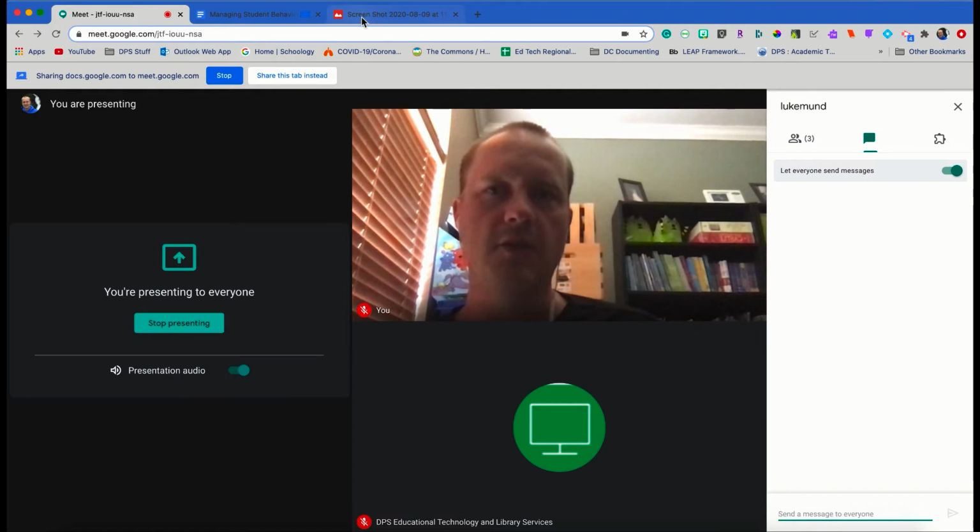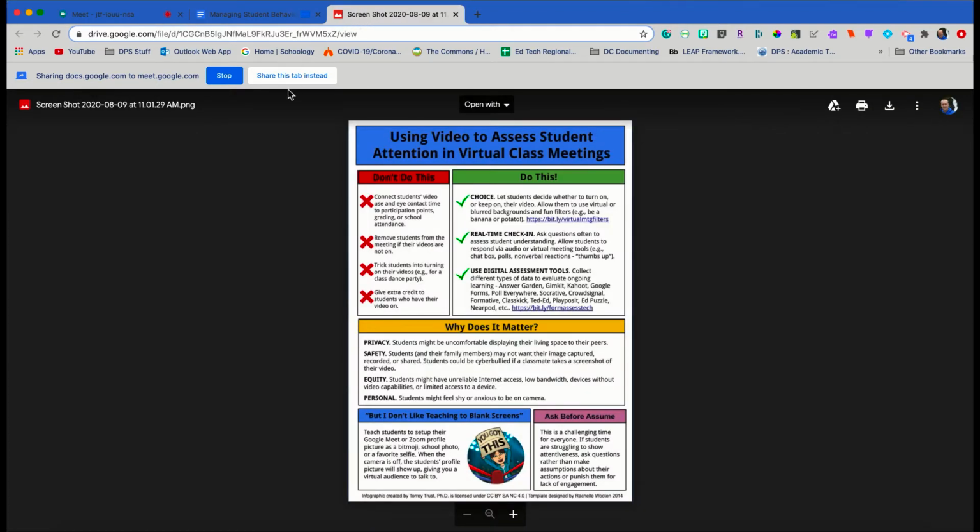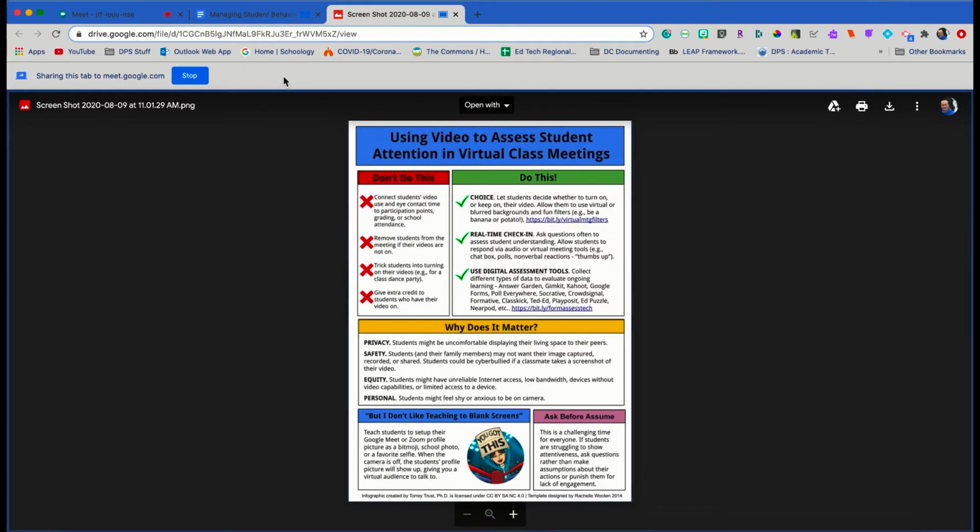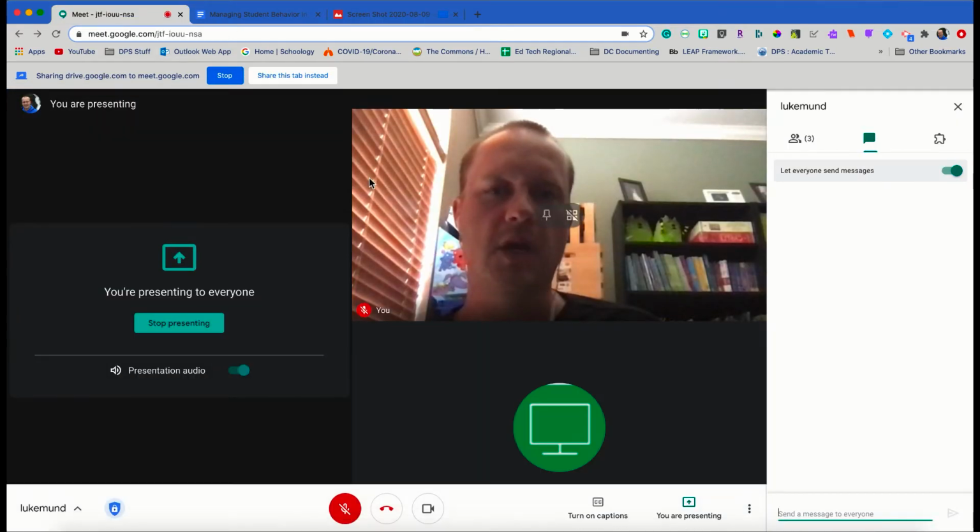Then if I want to change what tab I'm presenting, I can click on the other tab and I go share this tab instead. Now all of my students are seeing this one and the message changes here as well. So I can continue to teach, monitor my Meet while presenting materials.